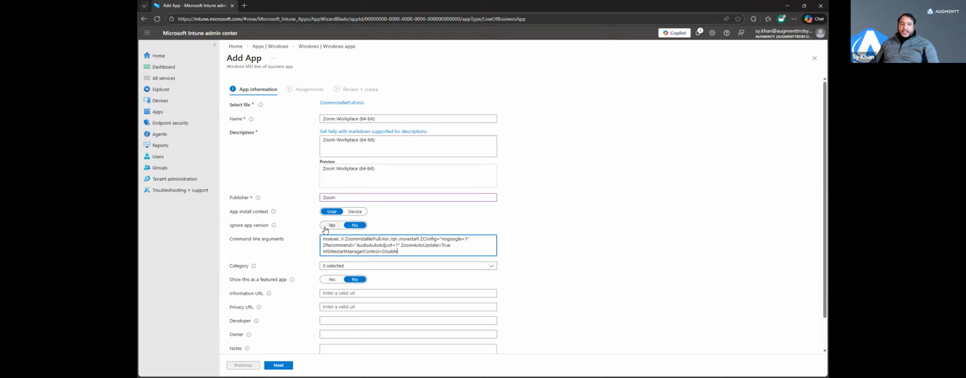You have the option of ignoring the app version. If you're doing an installation of MSI where it is auto updating, you do want to enable that option. The reason for that is if you don't and the version updates, it will become non-compliant. Intune will register, well, you have this version here, whatever you initially installed, but if you update it, it's no longer the same version, so it sees it as kind of a drift.